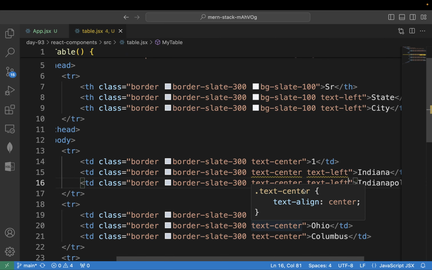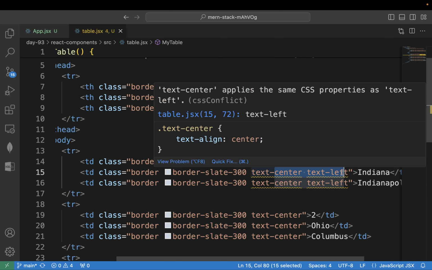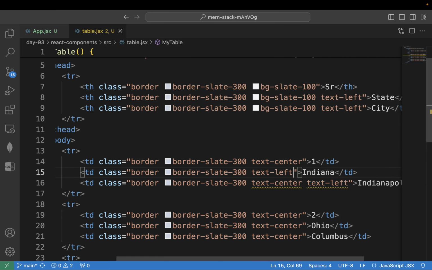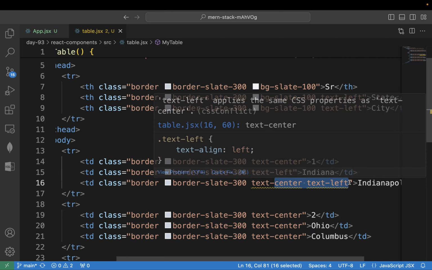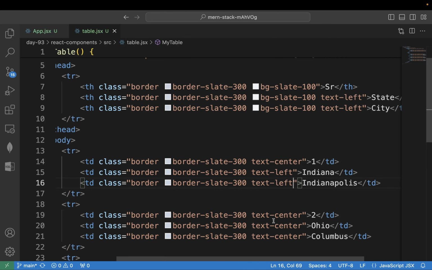Can you see how much rework you are doing? Hello? It means if you want to change something, you need to change everywhere. Can you see that?